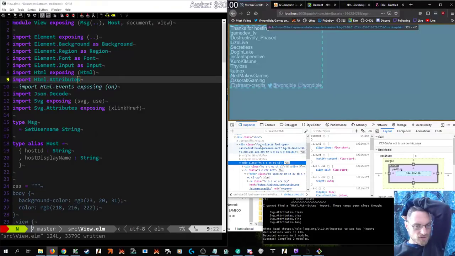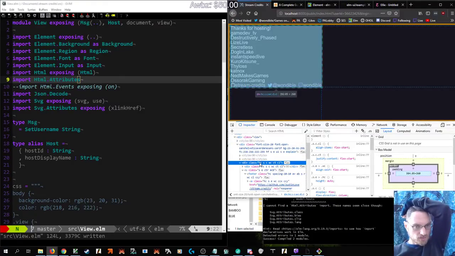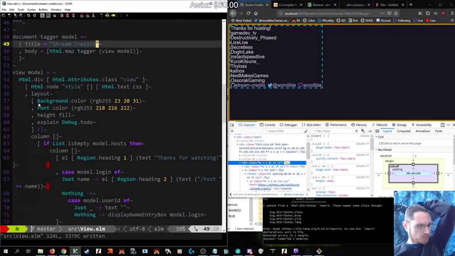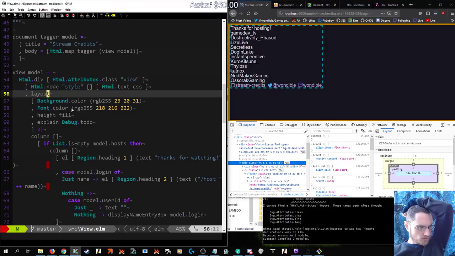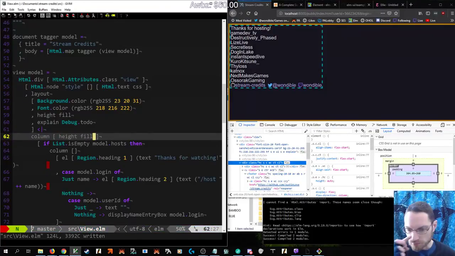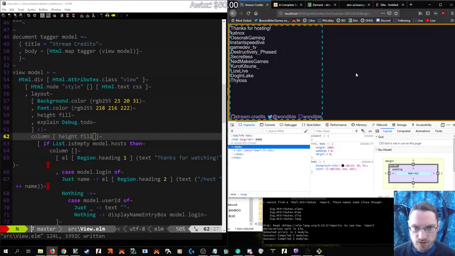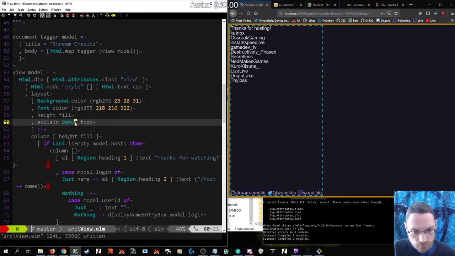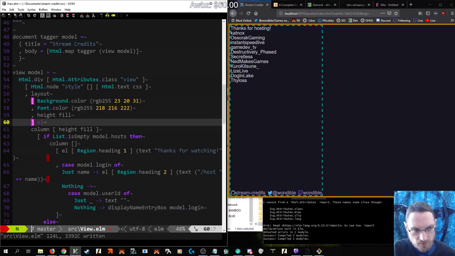But now the problem is I don't know which element is which to apply stuff to. So div node layout. So this column also has to be height fill. Okay. Oh, and I guess the dotted line is all of its children.